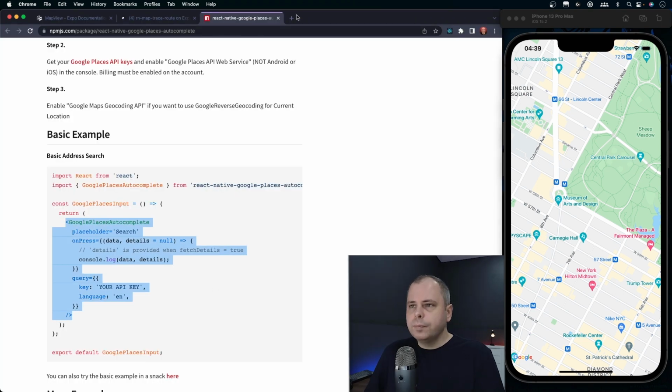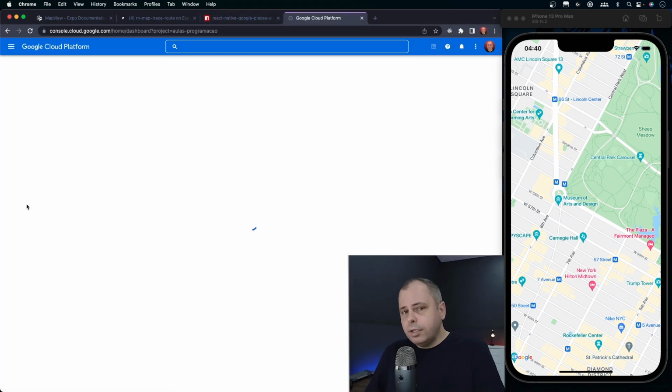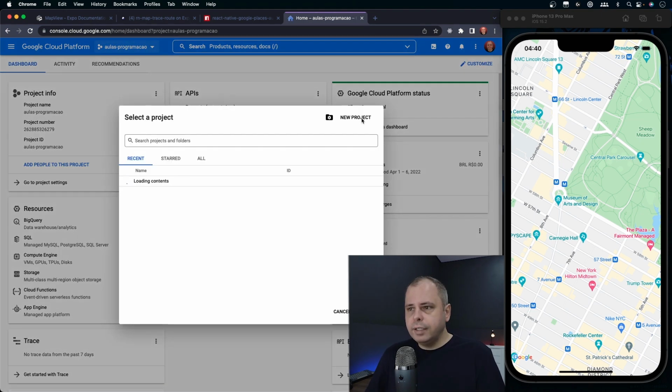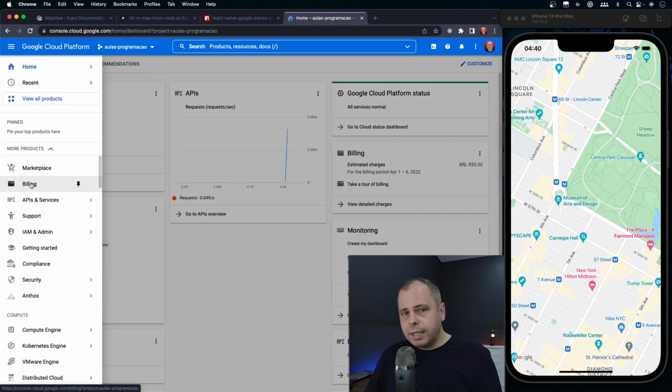to do is come to console.cloud.google.com and create an account. If you don't have one, create a project. So you just click here and new project. After that, be sure that you have a billing method active here, and don't worry, you won't need to pay anything for that. All Google APIs have a high quota for free utilization.